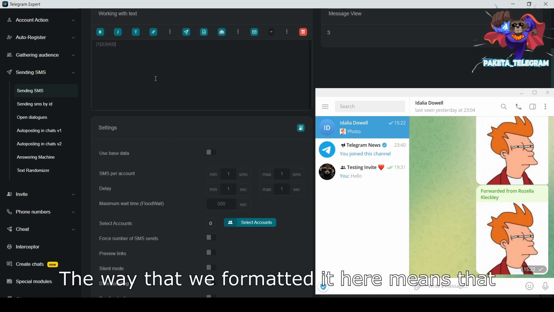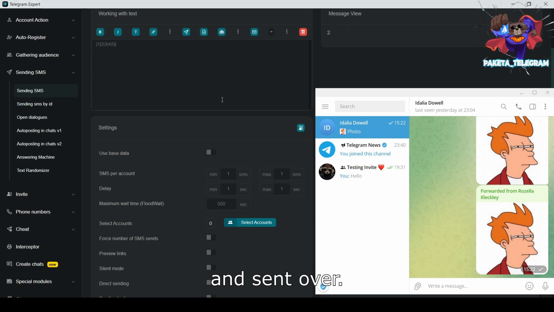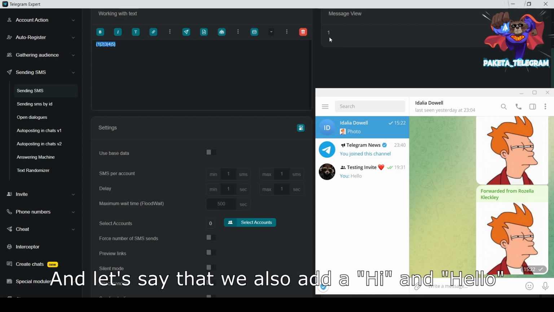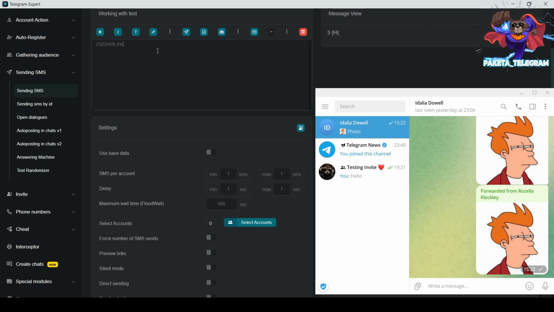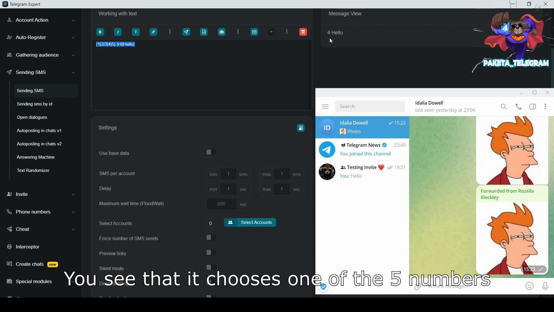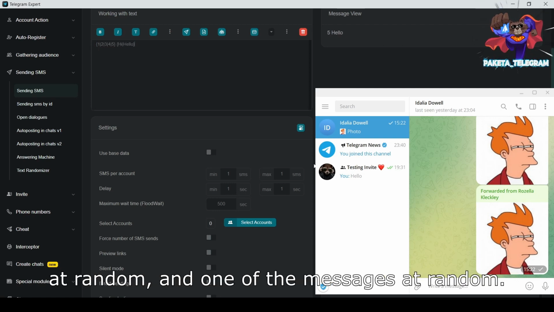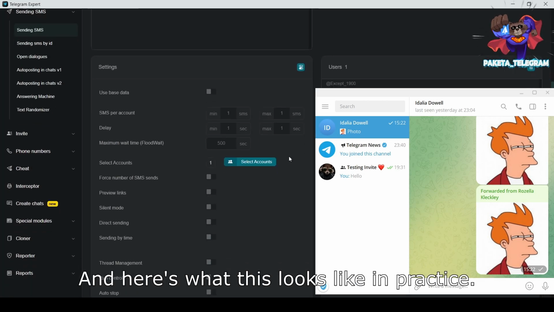The way that we formatted it here means that one of these 5 numbers will be chosen at random and sent over. And let's say that we also add a hi and hello variable as well. And you see I can even test it out in message view. You see that it chooses one of the 5 numbers at random and one of the messages at random. And here's what this looks like in practice.